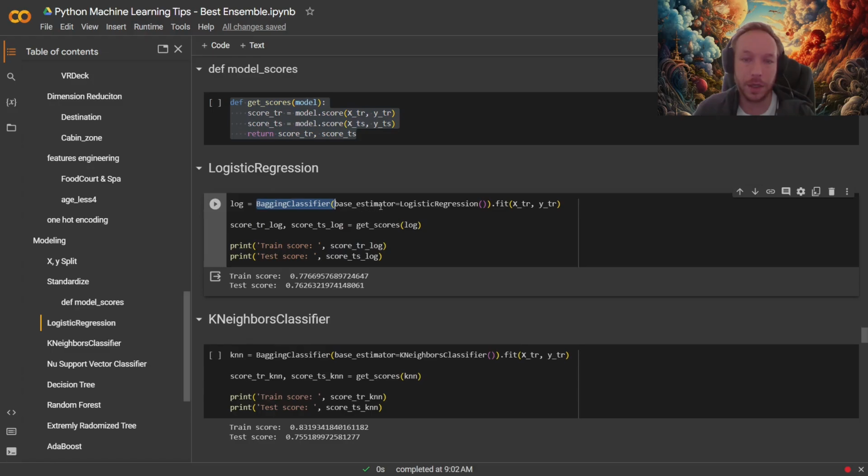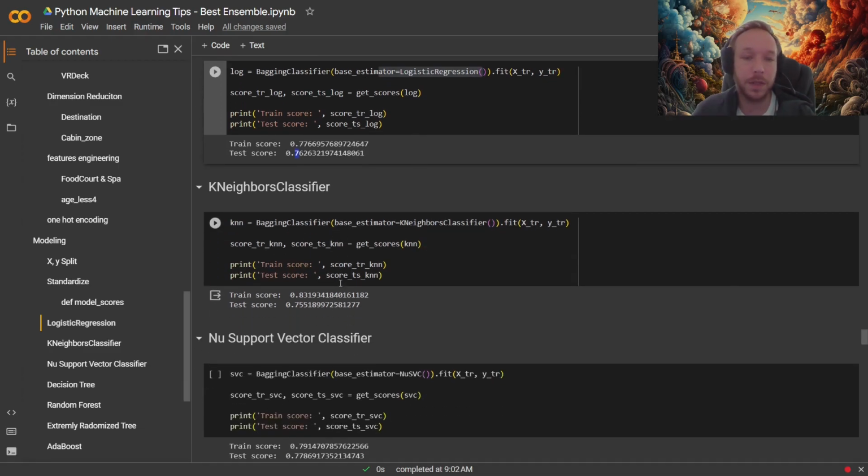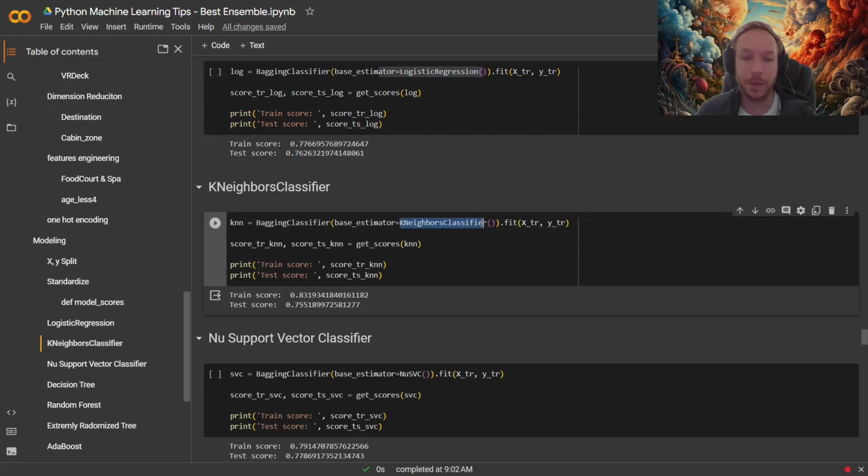Bagging classifier here, logistic regression inside of that. I'm going to fit this. Okay, so I get 77 on the train and 76 on the test. So not bad, not amazing or anything like that, but not bad to start. Hopefully we can do better than that though. Okay, so k-neighbors classifier inside of this, gonna train this, get 83 on train and on test 75. So not quite as good, a little bit of overfitting going on here.